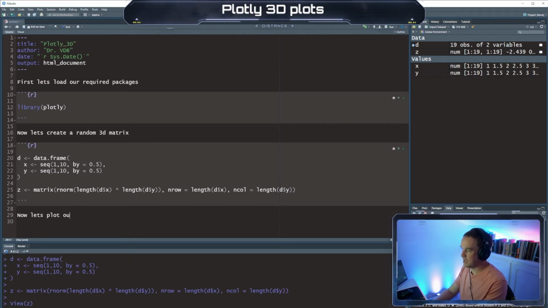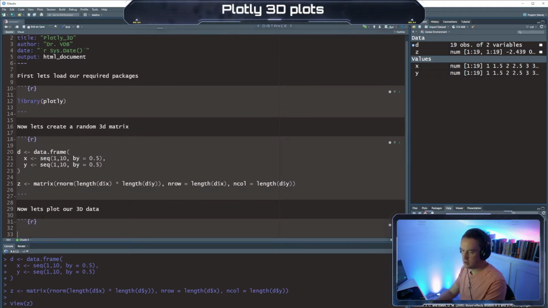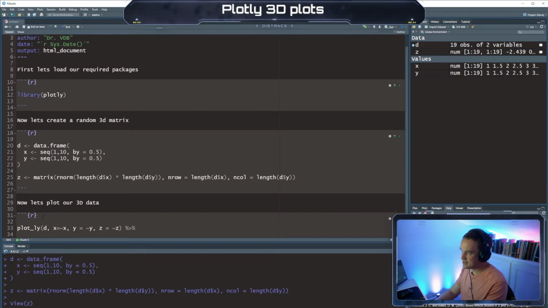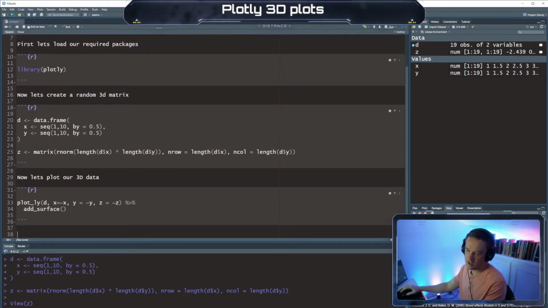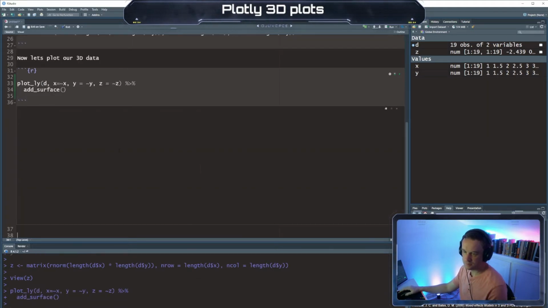Now let's plot our 3D data. So we're gonna use Plotly again. plot_ly d, x equals by x, y equals by y, z equals by z, right? Since it's a 3D matrix, we have an x, y, and z axis. Now we're gonna add surface, which is the type of plot, and run it.